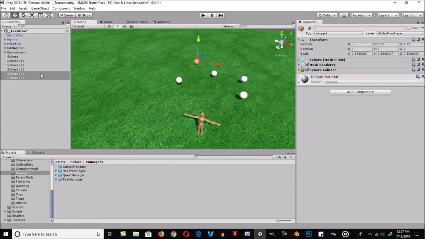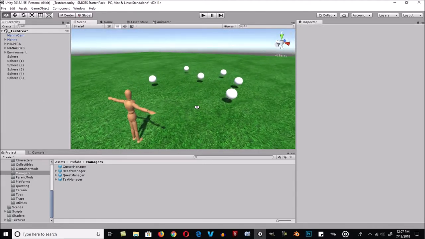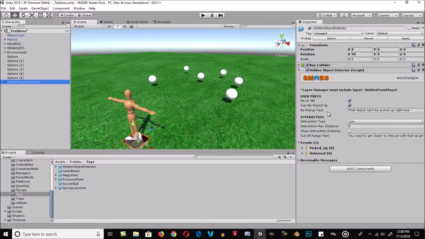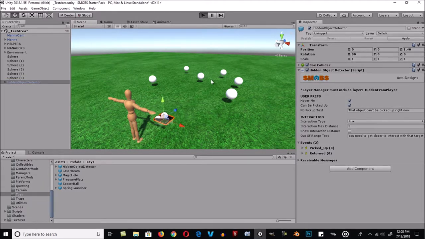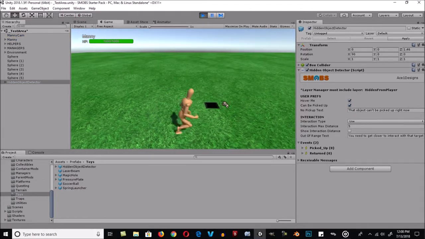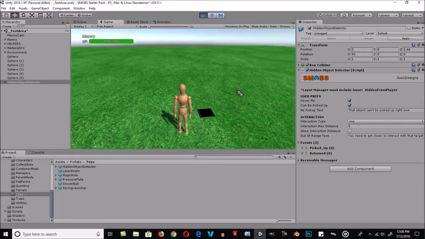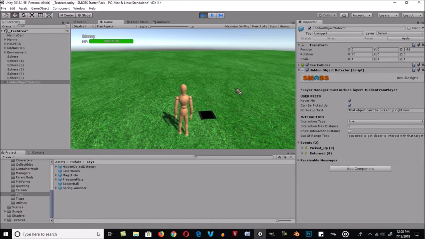So I'll just space them out a little bit, just as an example. Now that I have all the spheres in place, I'll drop a hidden object detector in my scene. I'll make sure the option can be picked up is checked. Now let's run the game and see what happens. We can't see any of the spheres, or rather explosive devices, but if we run through the area, there's a good chance we won't be able to make it through in one piece.